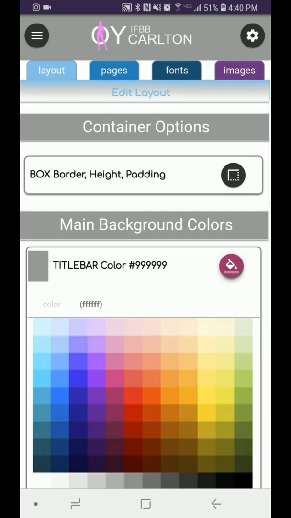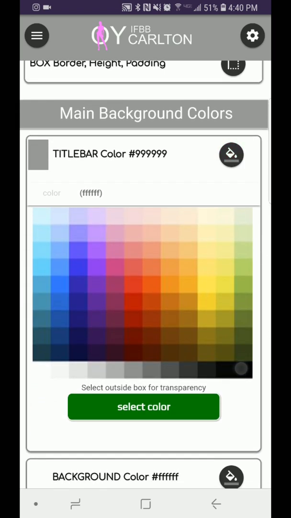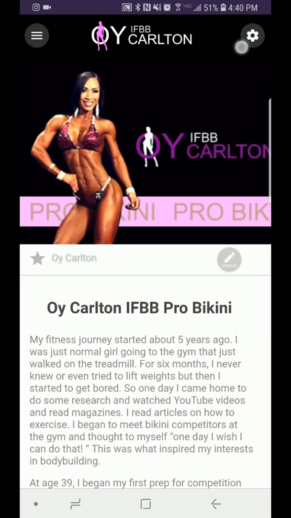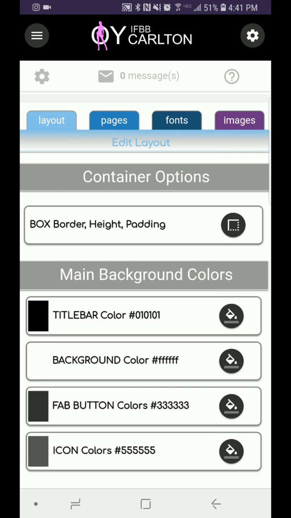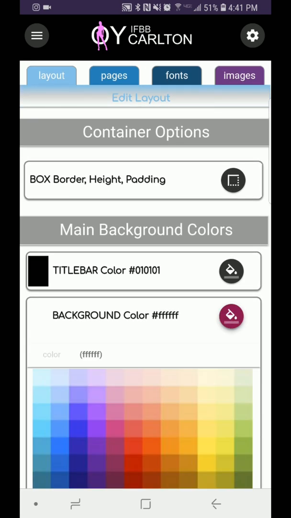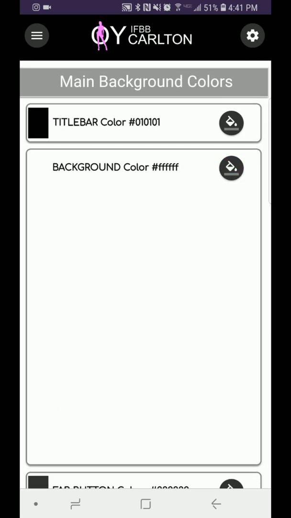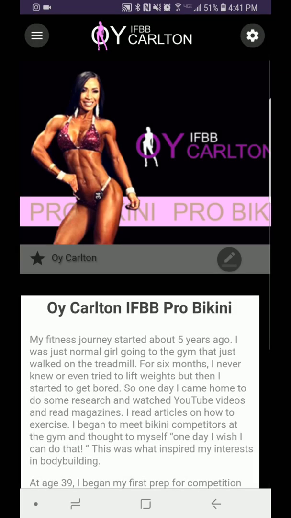So our title bar, we want black. So we choose that from the palette. Let's select color, press the logo. Okay, go back to layout, and we're going to go to background color, which we want black as well. Black, select color, press the logo, we will have a black background.